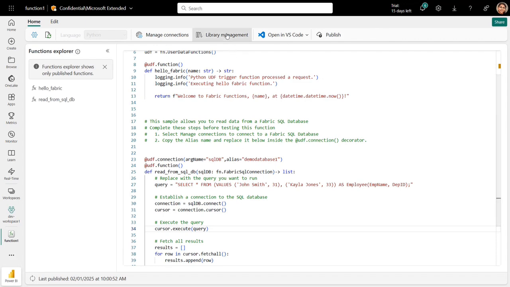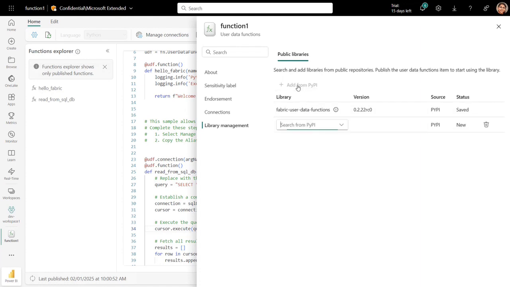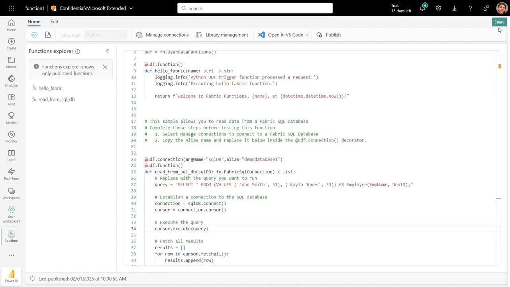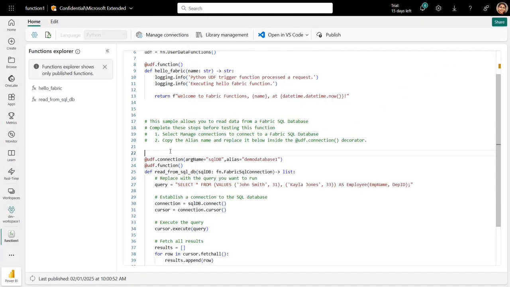If you want to customize the code and use a Python library, select Library Management to add any public library from PyPI. Here I'm adding pandas library that I can use to transform the data and return the desired output. In the code, you can add an import statement and start using the library.